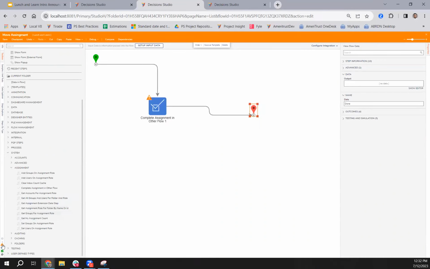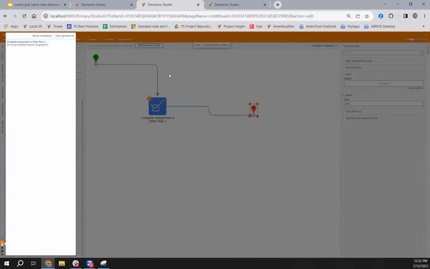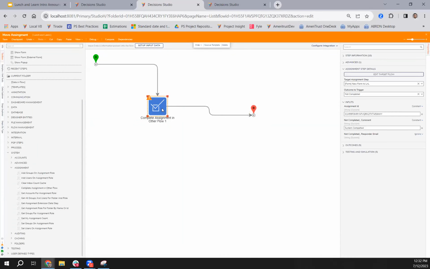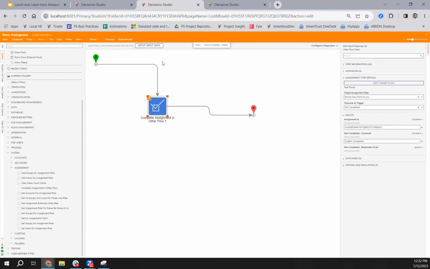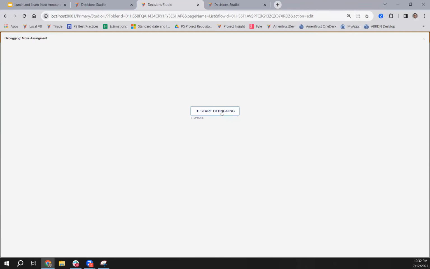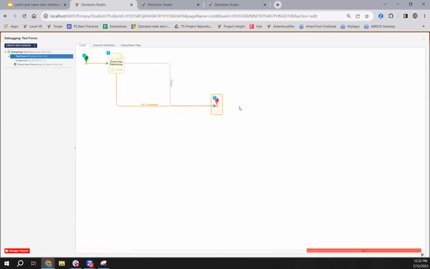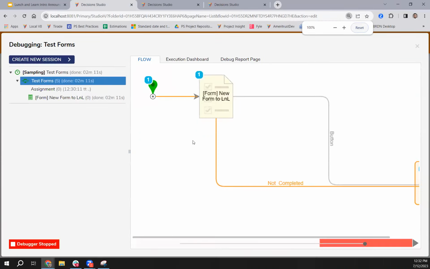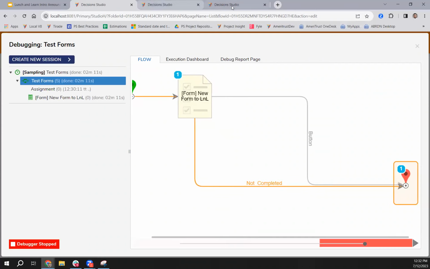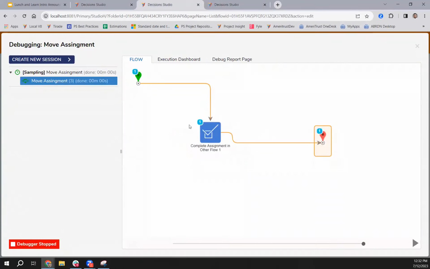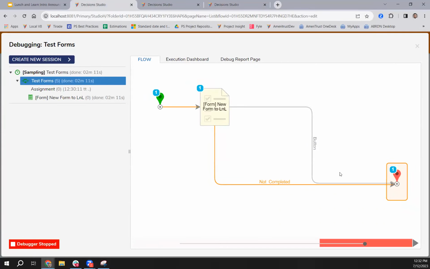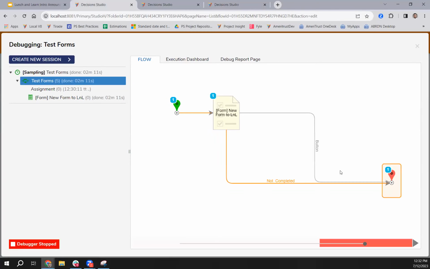What that warning is telling us is that we can't use a constant value. It's not saying you can't use it, it's recommending you don't. But if we debug this flow, we can go back to here. Let me try to zoom back in. By running this workflow and using that complete assignment step, we were able to push the assignment forward down that not completed path.